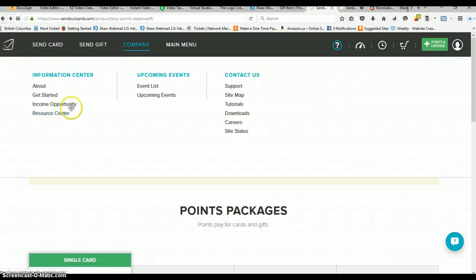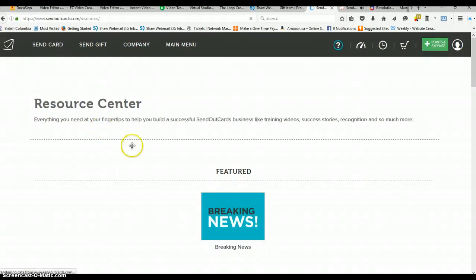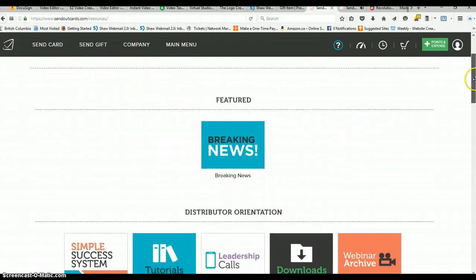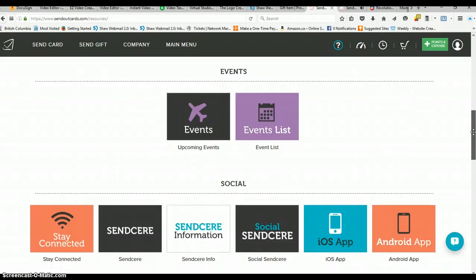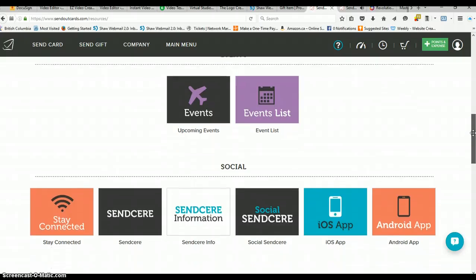So this is a resource center. This is really important. There's all kinds of things here under the resource center. So breaking news, that's some videos, tutorials for using SendNote cards. There's all kinds of stuff. I recommend you spend some time here, watch some of the videos and things.